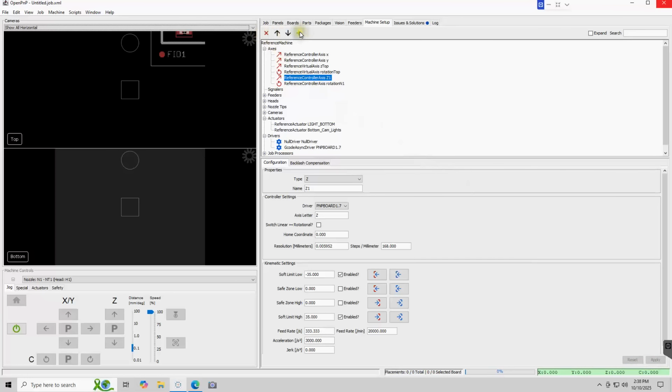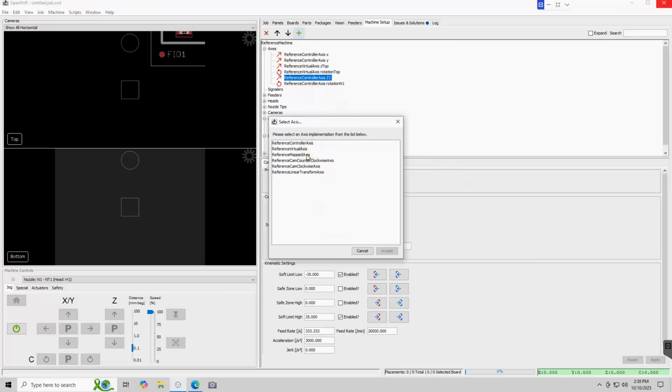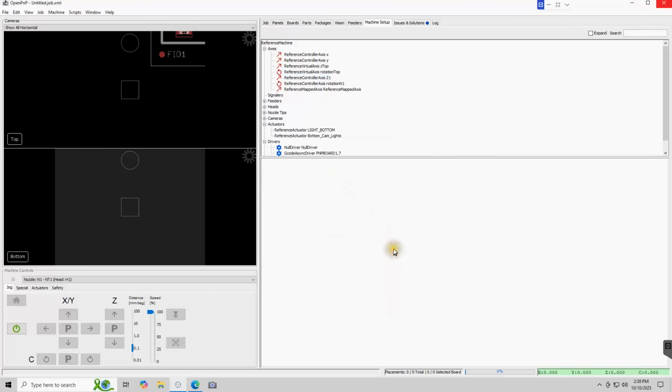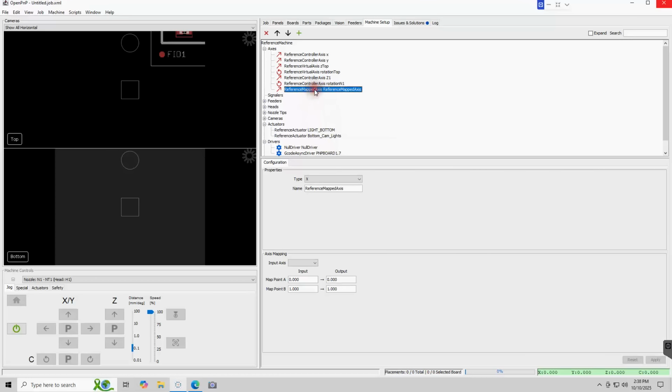We're going to also add a mapped axis. So reference mapped axis, accept. Click on that. It's going to be a Z-axis. We're going to call it Z2. Input axis is Z1. Input will be 0 to 1 for A, so point A to point B, 0 and 1. Output will be 0 to -1. And then we'll apply that. So it actually works in the opposite direction of the Z1.